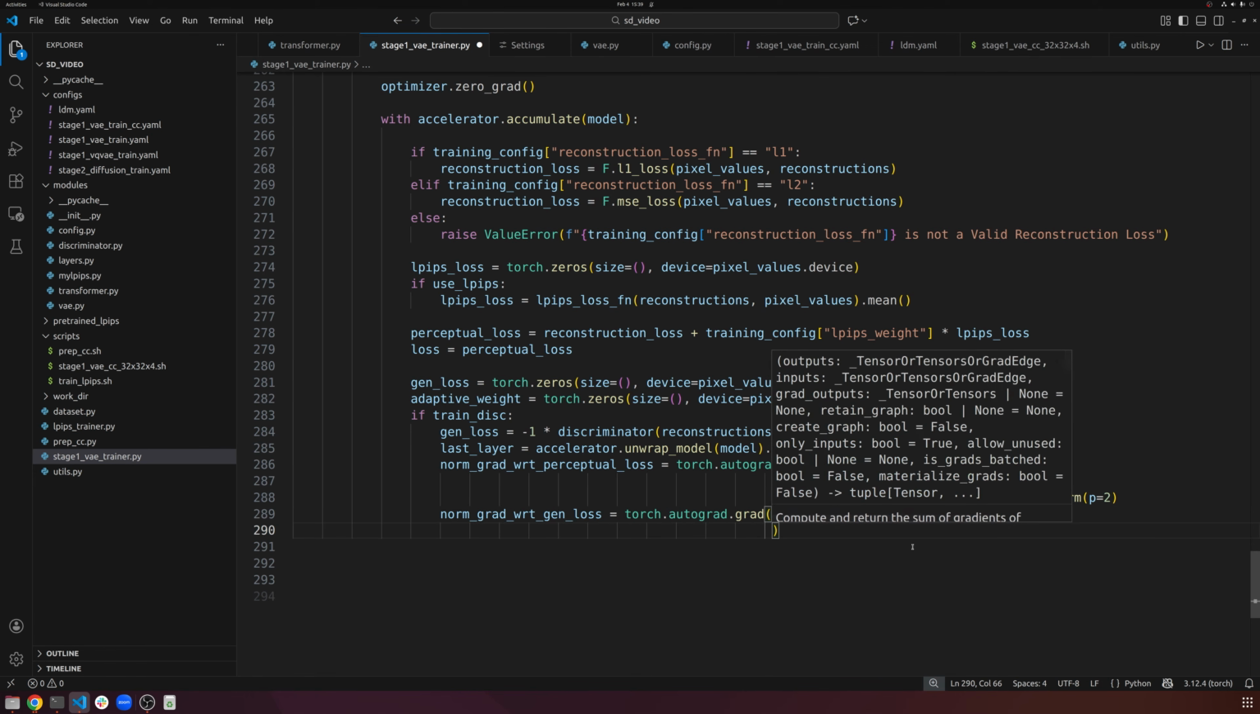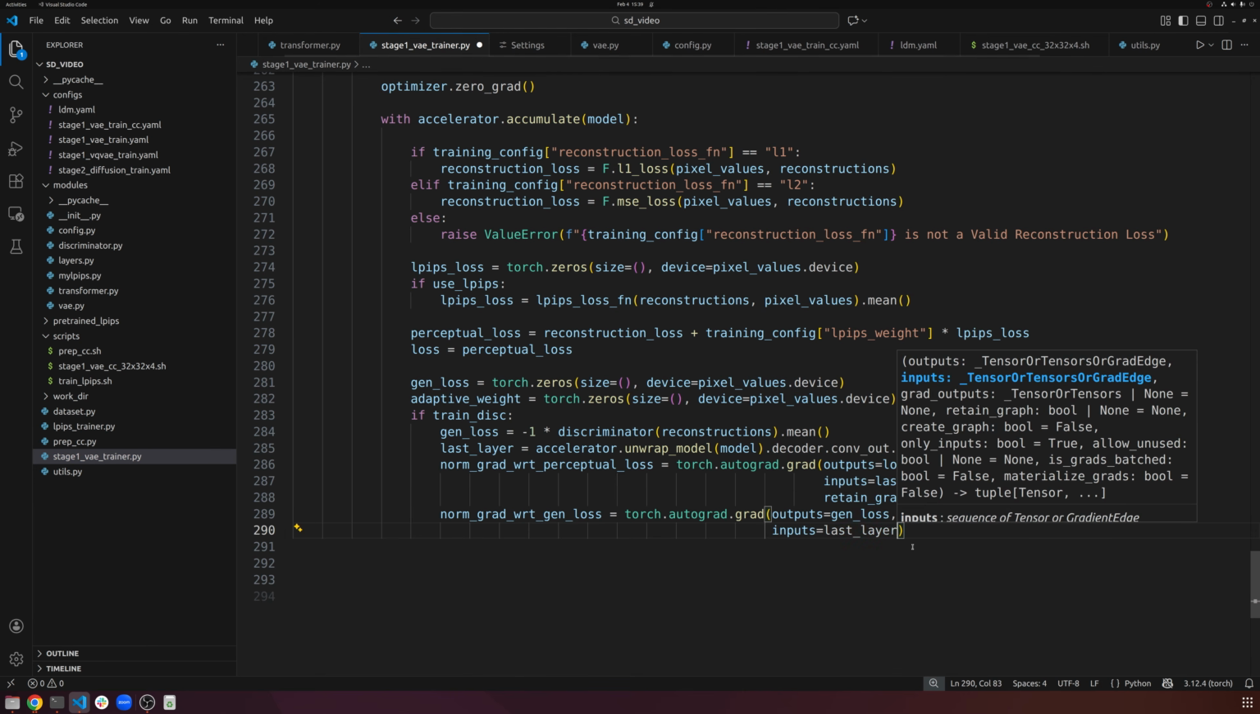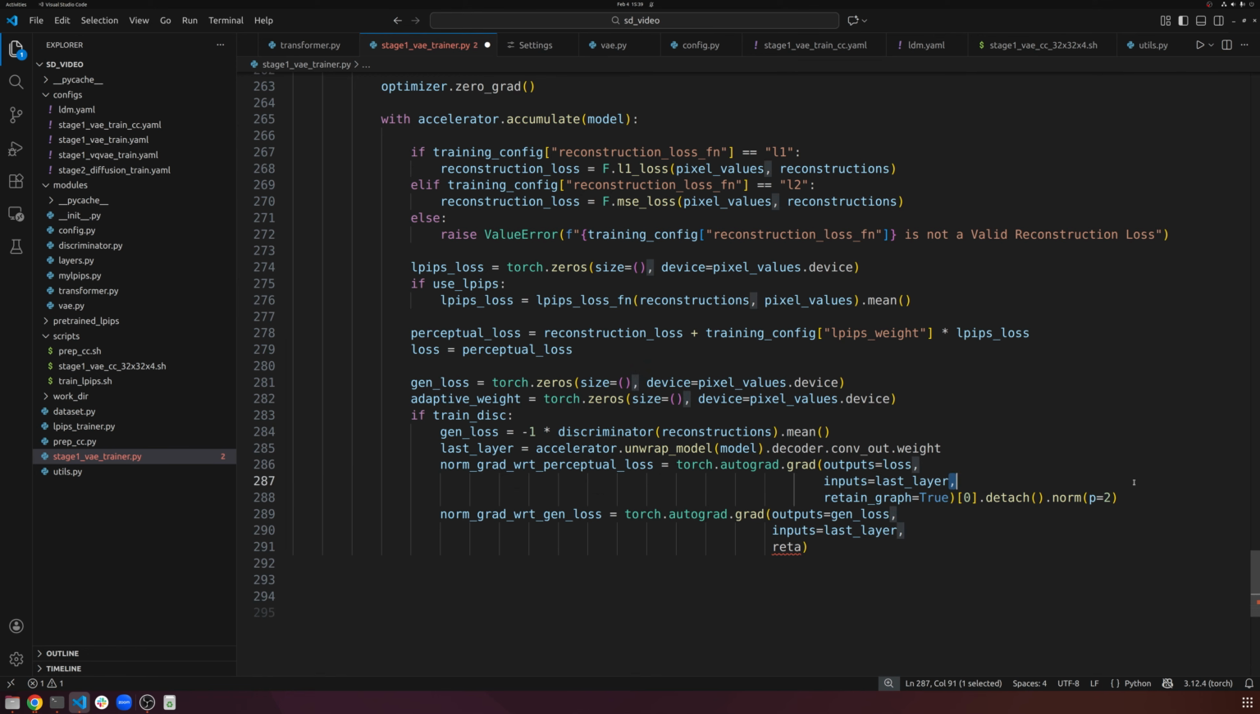We have our inputs, same as the last layer. Again, retain graph is true, and everything else is the same, right? So I can just paste this in. Again, retain graph is true. Index it returns a list of things, so we describe the first thing, and then we detach, and then normalize.